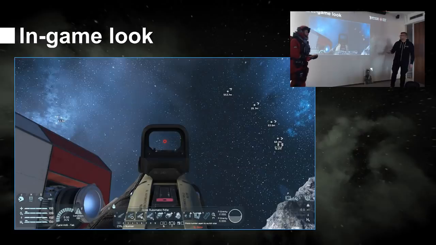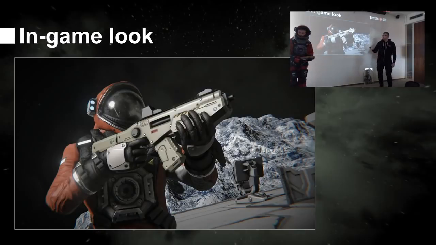As you can see, this is a precise mode of the iron sight. That's how it looks in the hands of our cool guy, Joel's guy. Exactly.